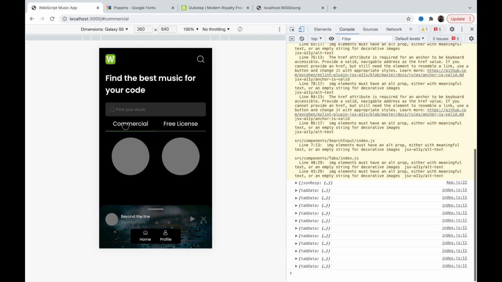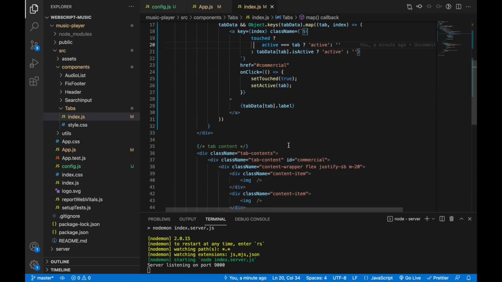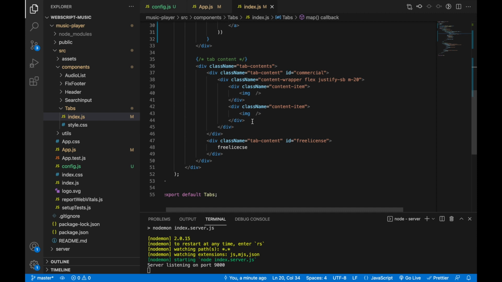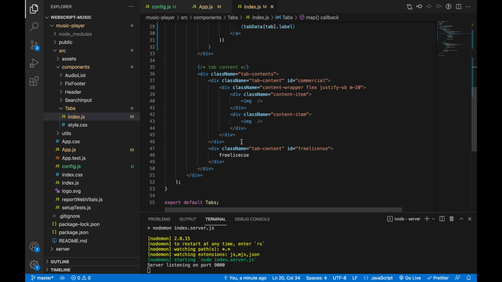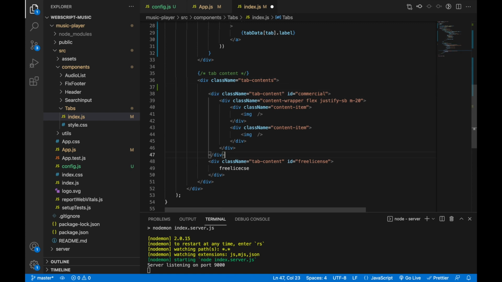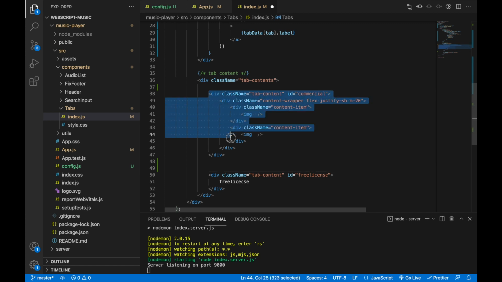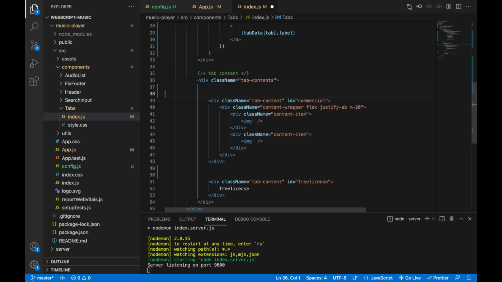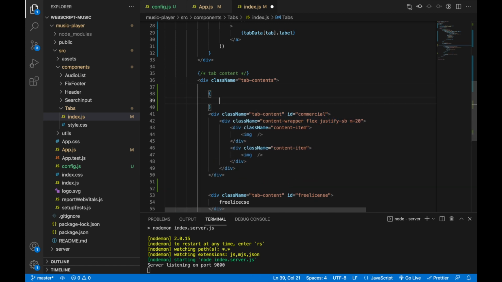Let's go and check the content. So here we are, and let's first render the items, right? So we are gonna say div contents, and this is a content wrapper. It's a commercial. So this is all what we have to, this is our template, and we have to iterate through this. Okay, so we'll simply use the same logic.